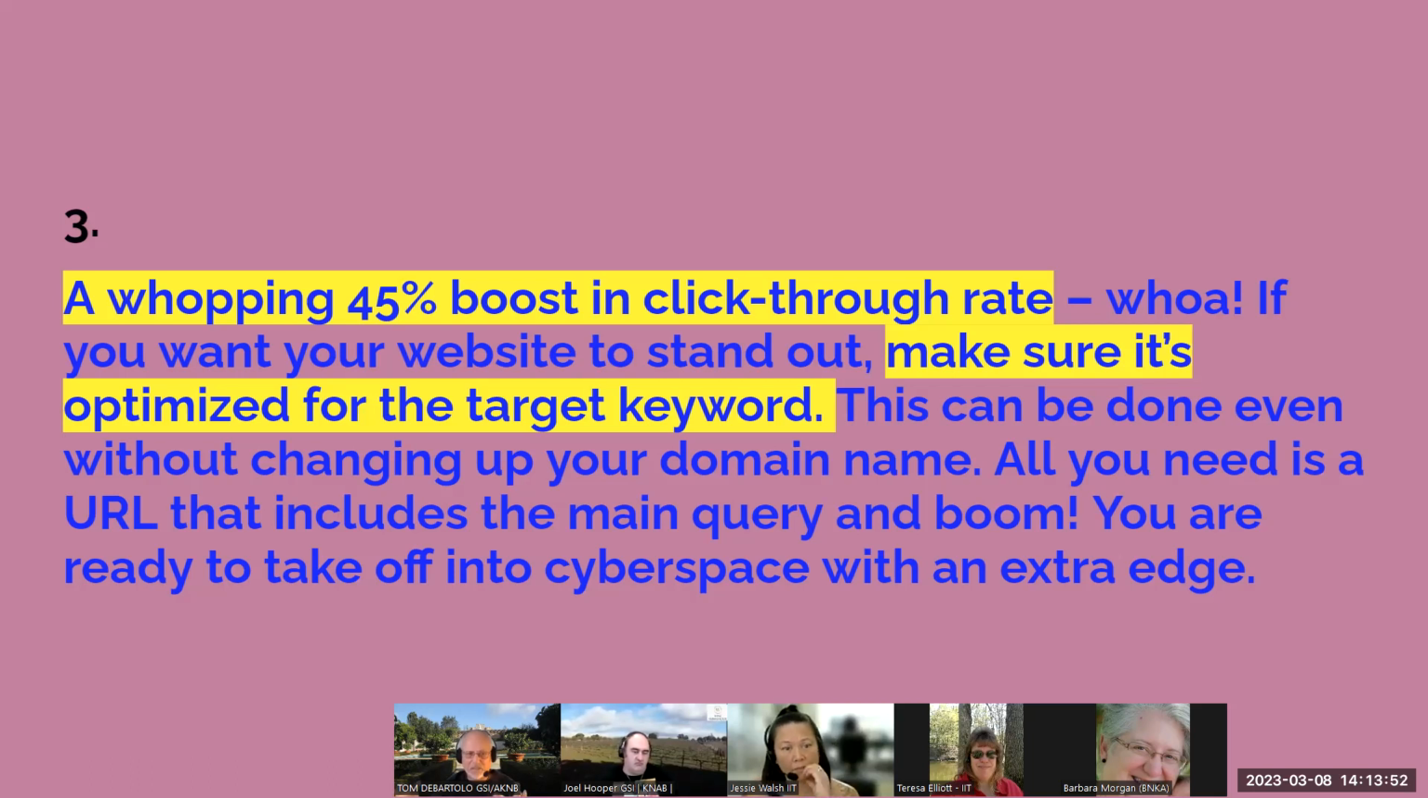All you need is a URL that includes the main query and boom, you're ready to take off into cyberspace with an extra edge. So again, use your title of your page. The title of your page should have your keyword in it. Take that, put it into a title that you're advertising, and it should give you an advantage over everybody else with about a 45% boost in click-through rate.